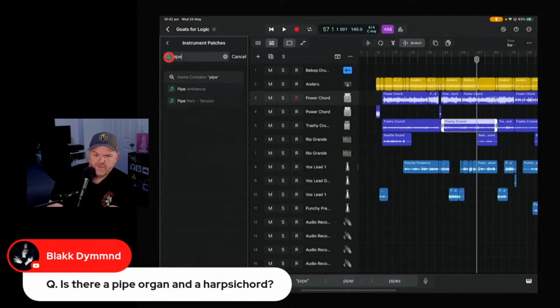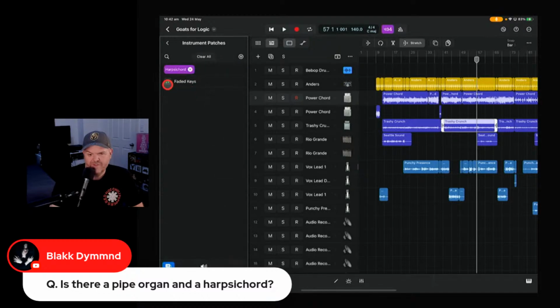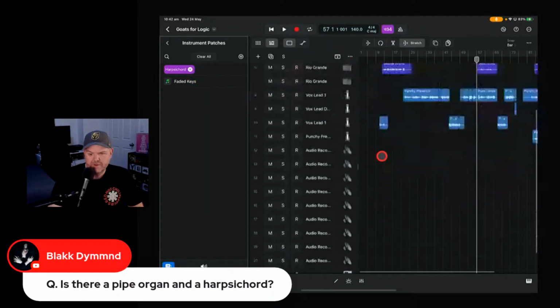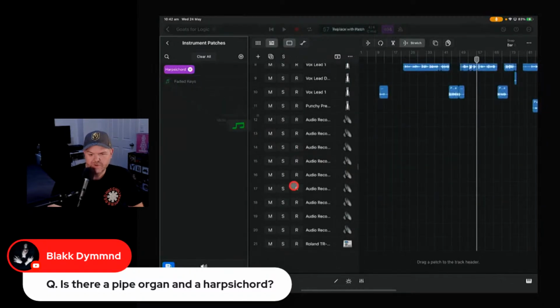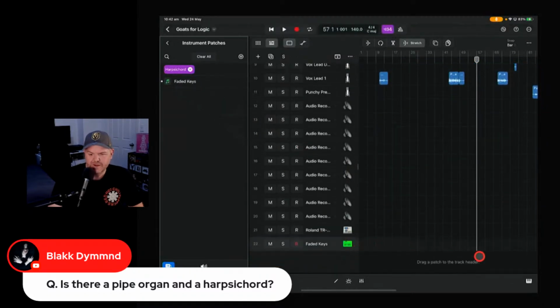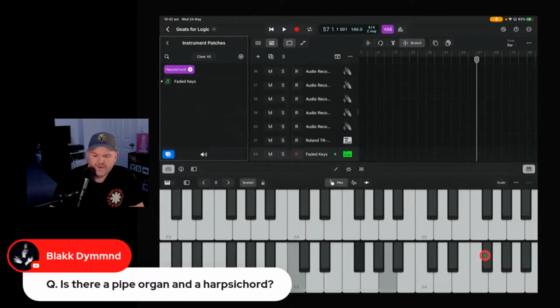Pipe. There's pipe ambience and there's pipe percussion. Ooh. Don't think we got a pipe organ. Harpsichord though, maybe. Harpsichord. Oh, it did have it as a thing. Oh, there's faded keys. So yeah, there's a harpsichord adjacent kind of instrument there by the looks of it. We can add to our track. Let's add it. Yes, so we do. We have that.